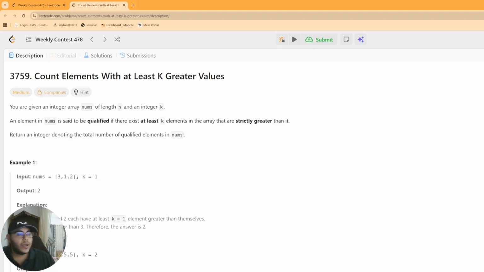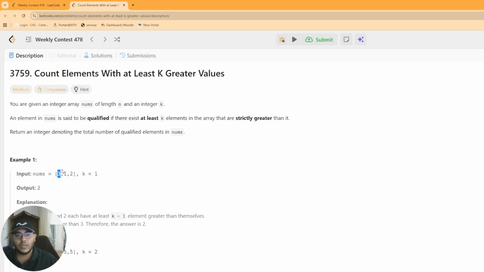When k is 1, any element which has at least one or more bigger elements than it would be considered a qualified element. For example, 1 has two elements bigger than it, 2 and 3, so it's a qualified element. For 2, we have 3, so again 2 is a qualified element. While 3 does not have any element bigger than it, so it will not be a qualified element. So the total comes as 2.